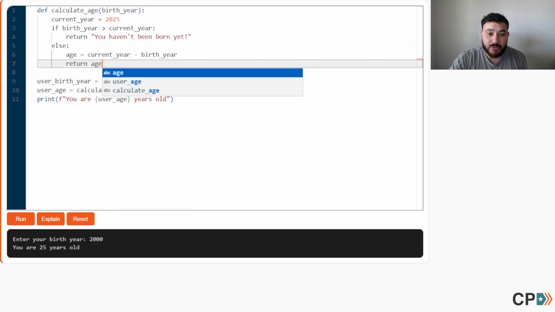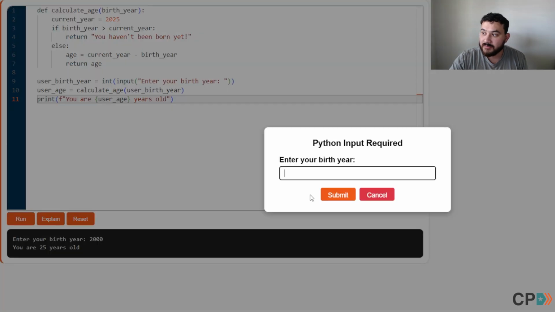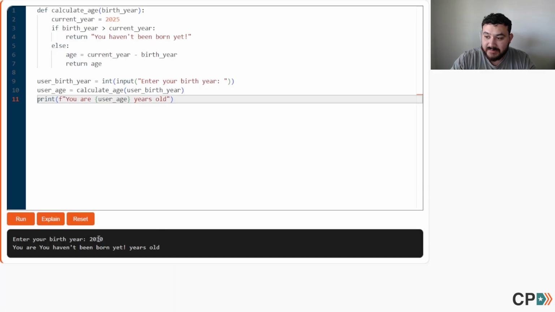This adds a check to make sure the birth year isn't in the future, and if it is, we return a friendly message instead of a weird negative number. When I run this, if I attempt to do something like 2030, I see here that you haven't been born years old. We still get the weird formatted message.